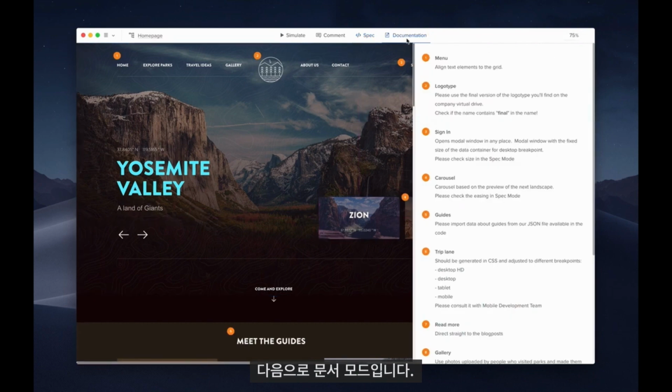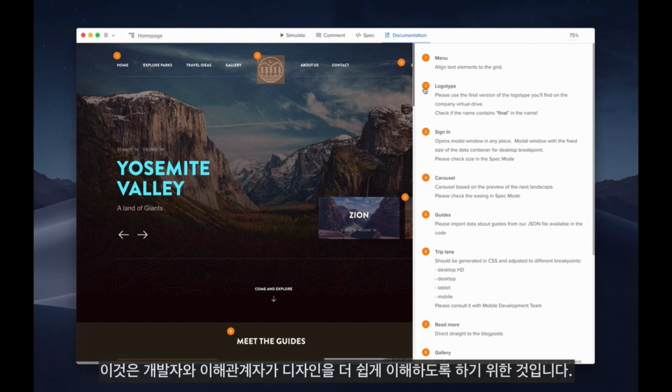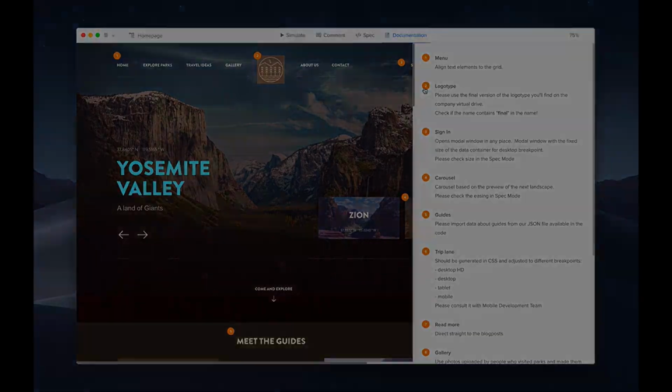Next is a documentation mode. Documentation is the additional details added in the editor by the designers. This is to help developers and stakeholders understand the design more.